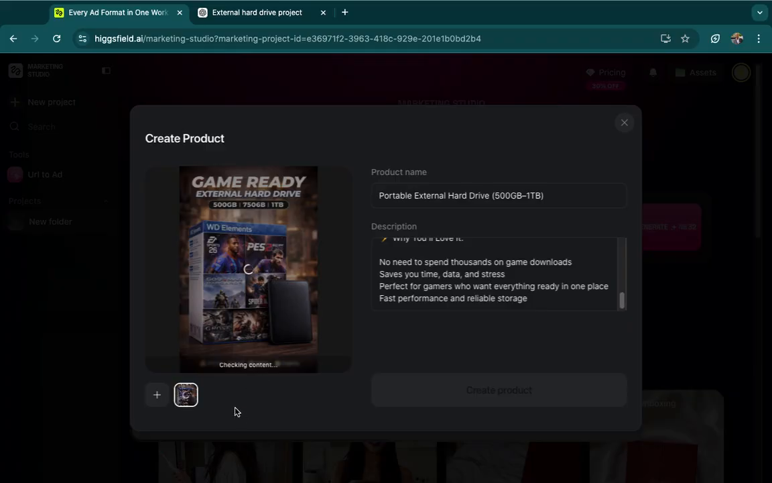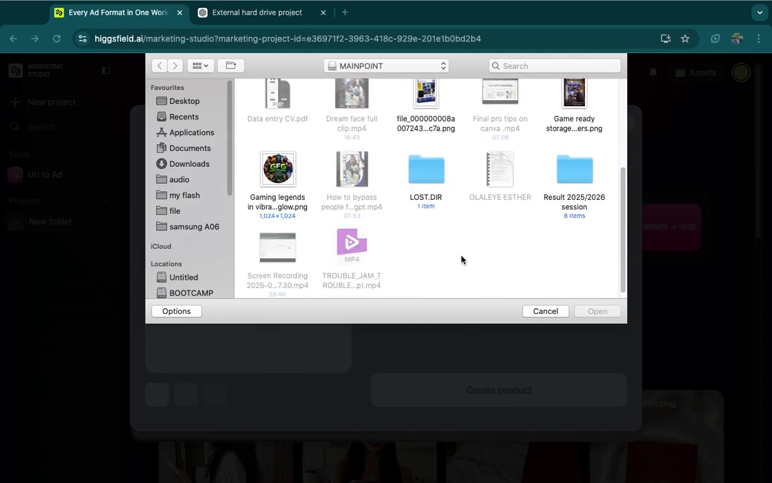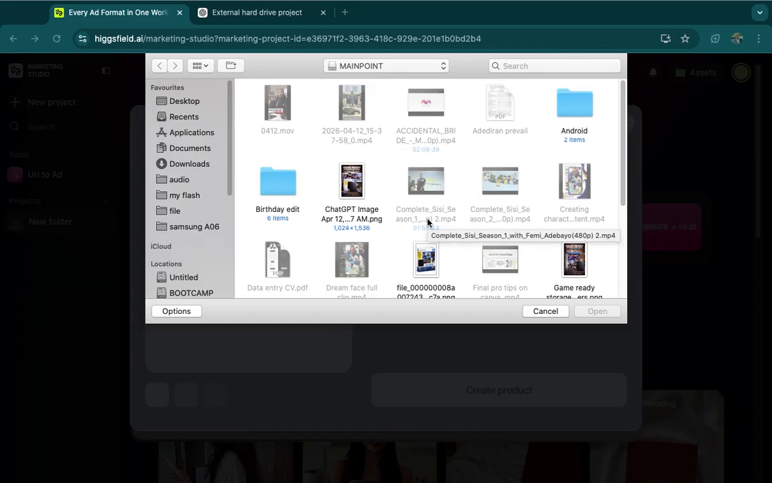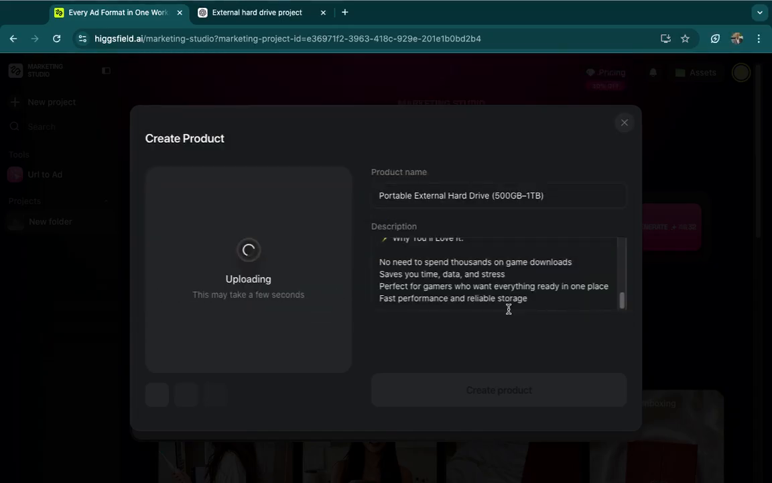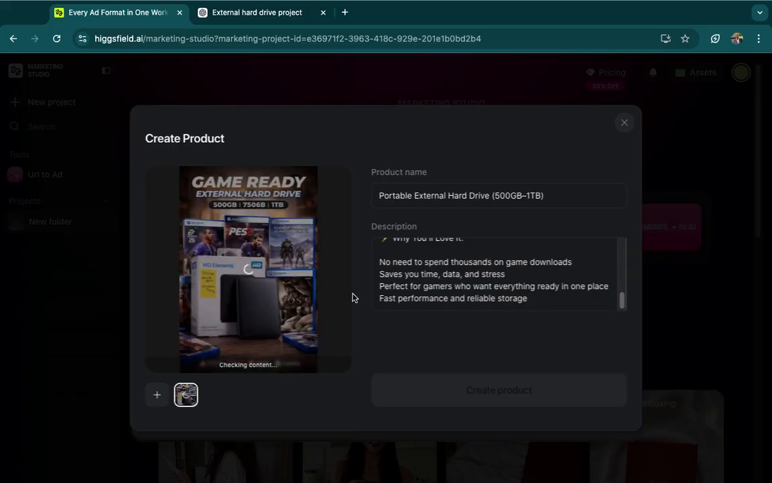It's loading. This product is not allowed. Okay, let me upload another one. Let me see. So we are seeing our products. All you just need to do is click on create product. I don't know why it's not allowing this to go.